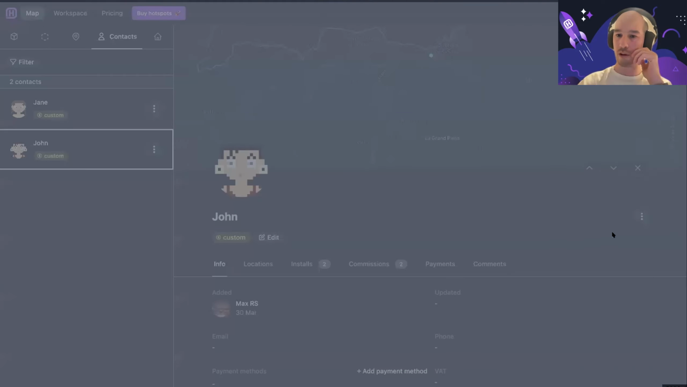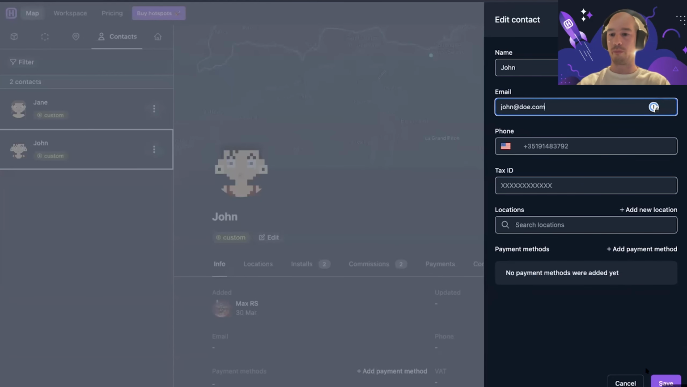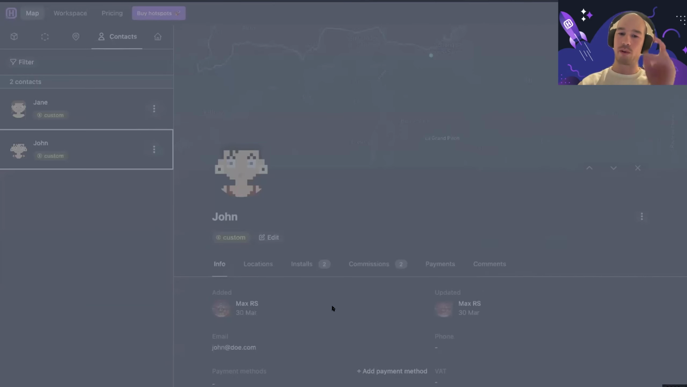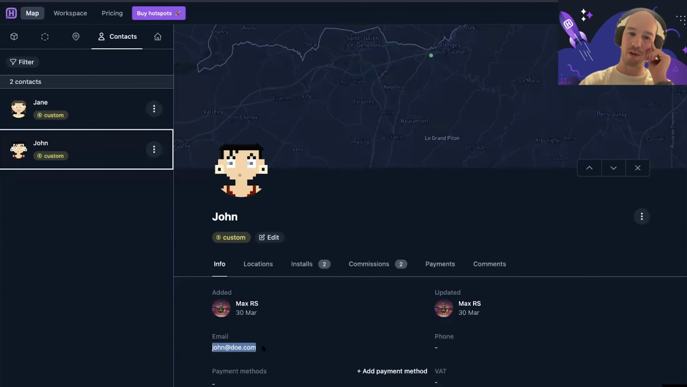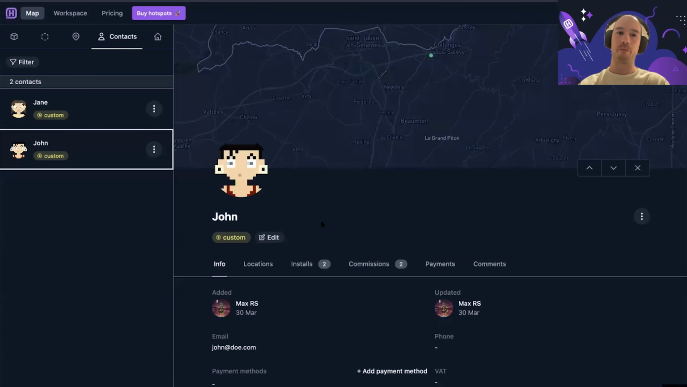So if now we go to the contact and we say john@do.com, then in the host dashboard, they will just be able to log in with john@do.com. They get an email with the code. If they enter it, they will be able to see all of the data that relates to them, but of course not any data relating to other people. All right, so wait, and then here you can add payment methods as well. But let's skip that for now.